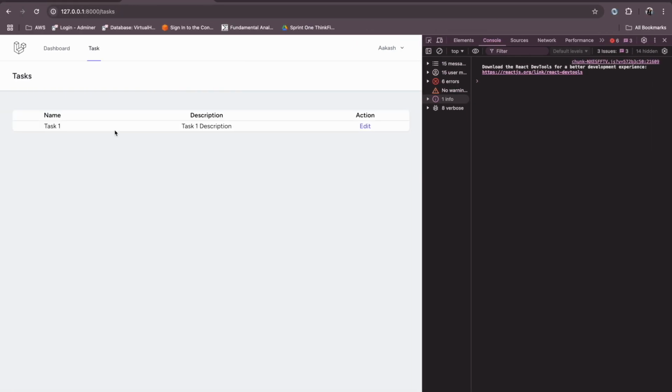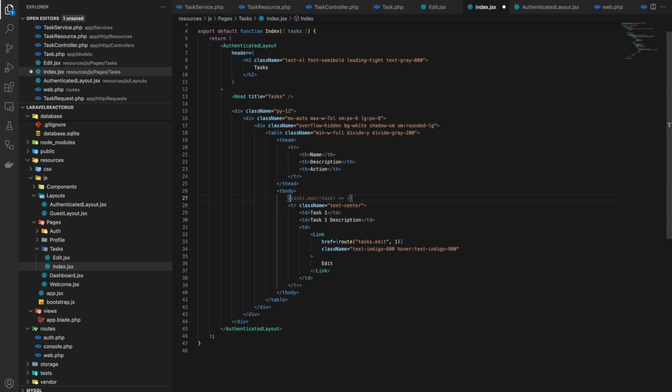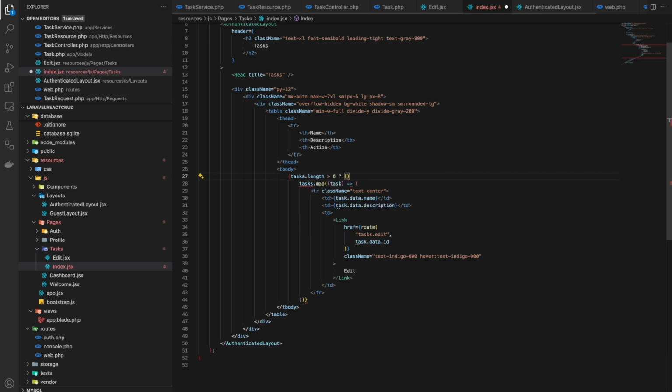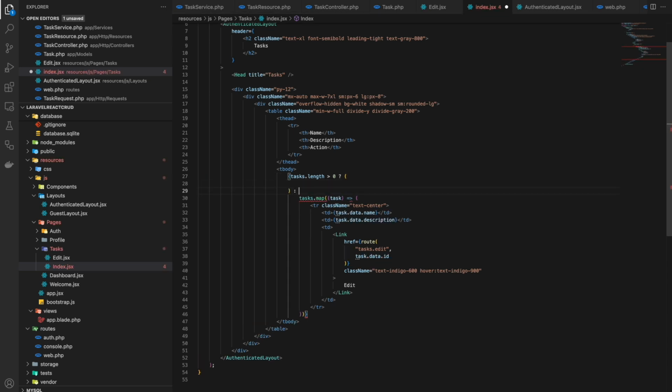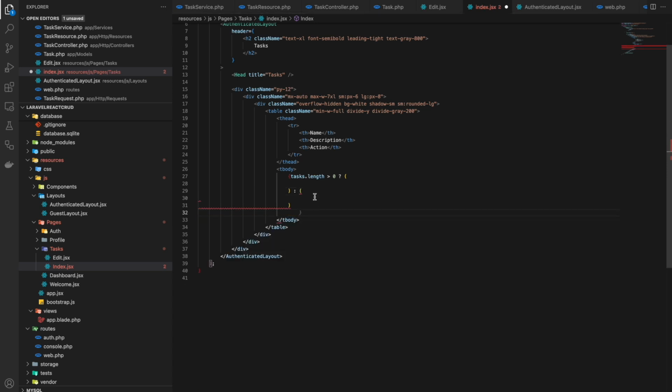And now let us go back, and I have to develop this screen as well. So it will basically contain all the tasks. So the read operation. For that I'll use task.length, just to first add an exception that if there are more than one task in the response we are getting, only then append this one, else show no records found.